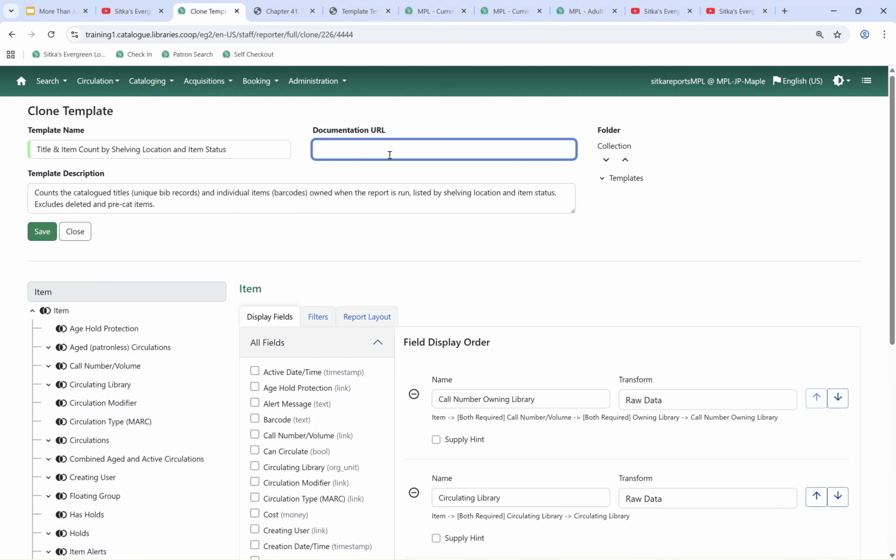There's also the documentation URL here. And with that, if you have local documentation that you can link to that is relevant to what your user is going to be doing with this template, for example, if you have documentation on how missing items should be handled in your library, you could put that link in and it will be included when the template is run as part of the email notification.